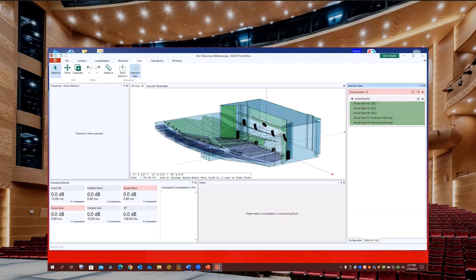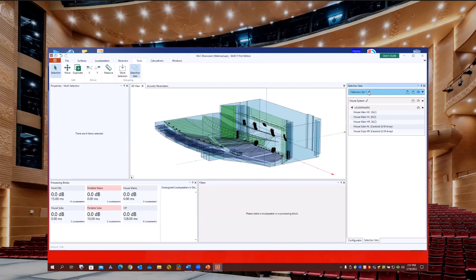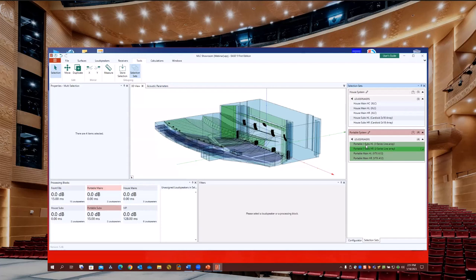Let's do the same thing for the portable system. So I'm going to select my portable loudspeaker systems here. I'm going to store that selection. I'm going to label it as my portable system. Okay, and again, I can take a look at what's included in that system. We have the left and right subs, and we have the left and right main arrays. So we can create all of those as different system sets.